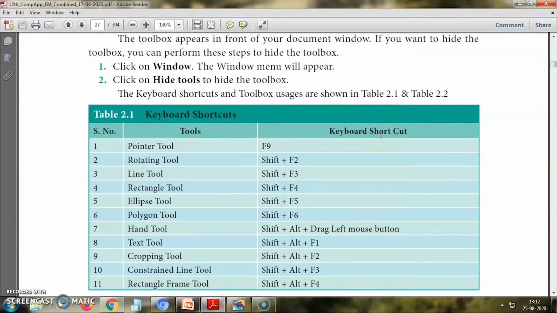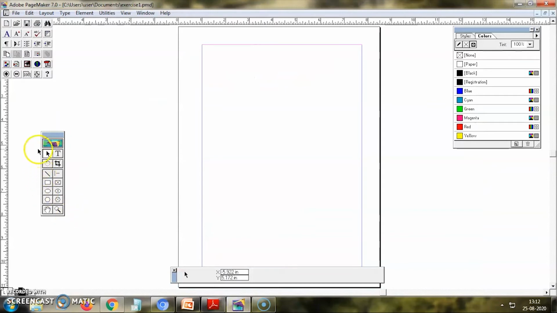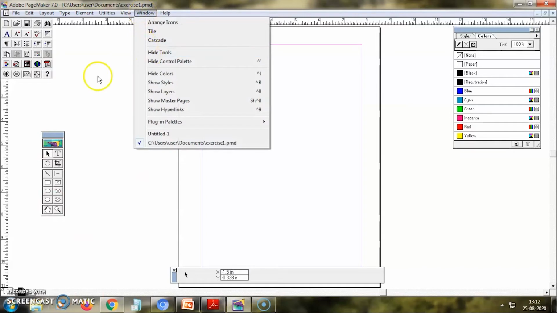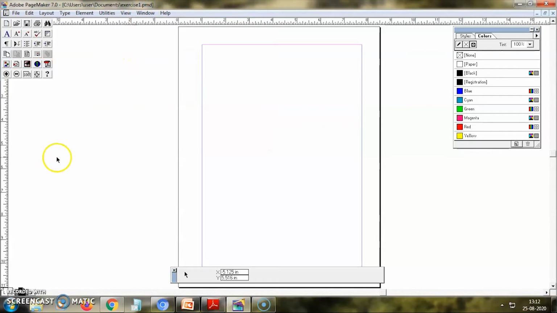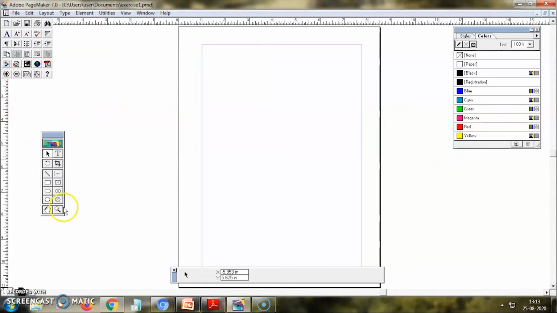Now we will see how to hide and how to view the toolbox. Now the toolbox is viewable. Sometimes if you click File and open a new file, the toolbox will not be displayed. Now it is displayed, so now I am hiding it. Window, Hide Tools, so it gets hidden. If your page is displayed without the toolbox, you have to go to the Window menu and click Show Tools. Then your toolbox will be displayed here.